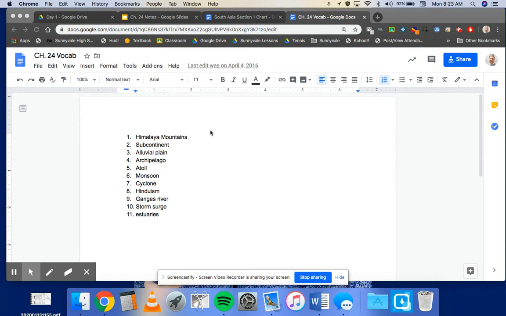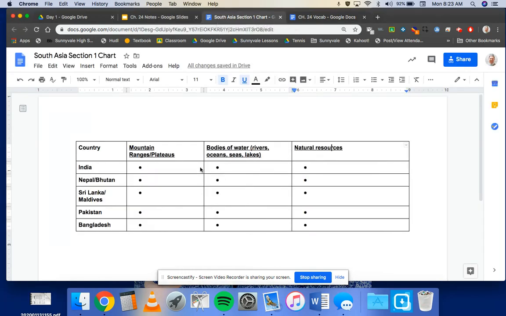So this week, I'm going to post this vocab. It's due Friday. We'll have a vocab quiz on Friday as well. So this will be posted here in a couple minutes, after you get done watching these notes. And today, you don't have a quiz or anything. You just have this chart. We're going over section one, landforms and resources. It's the physical geography chart.